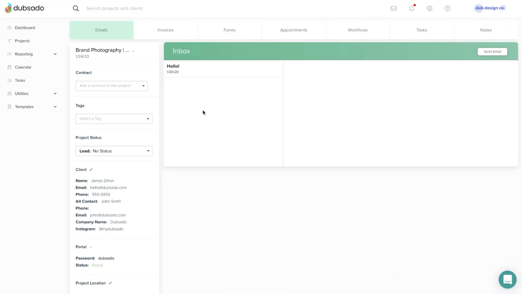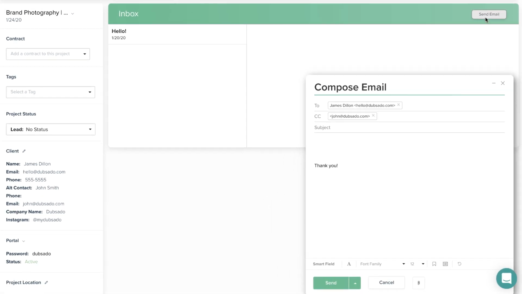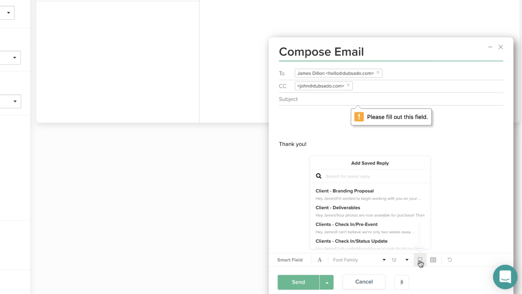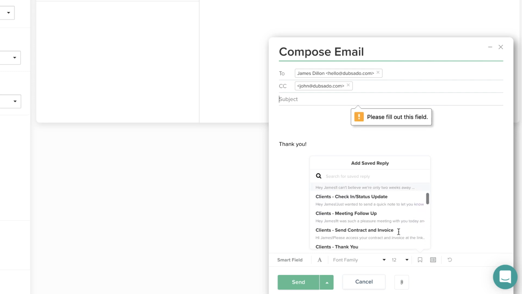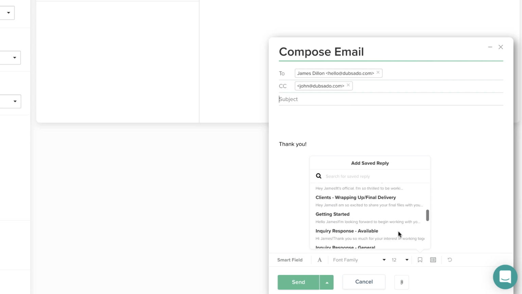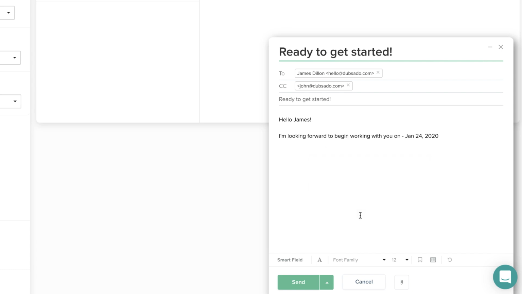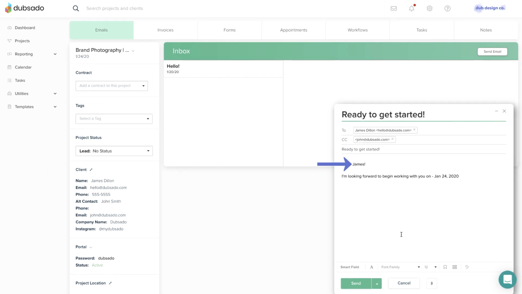Inside a project, click Send Email in the upper right corner. At the bottom of the email composer that appears, the bookmark icon in the toolbar lets you access the library of canned emails that you've created in your account. When you choose the email that you'd like to send, we can see that the smart field has automatically populated the first name of the client on this project. At this point, you can make additional edits if needed before hitting send to email it out to the client.